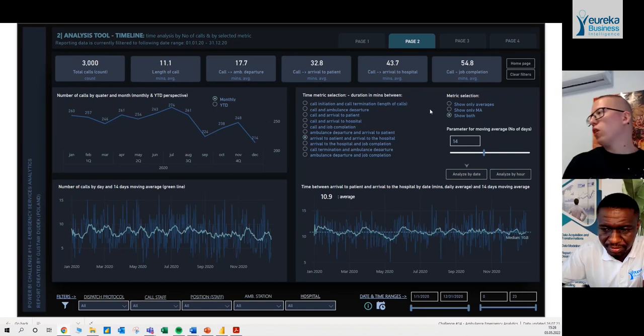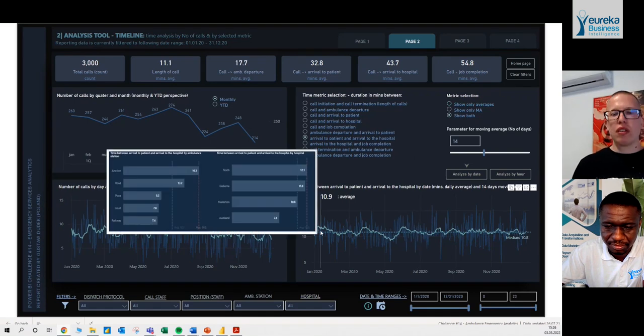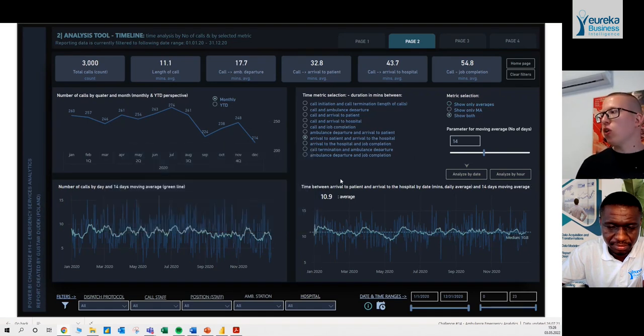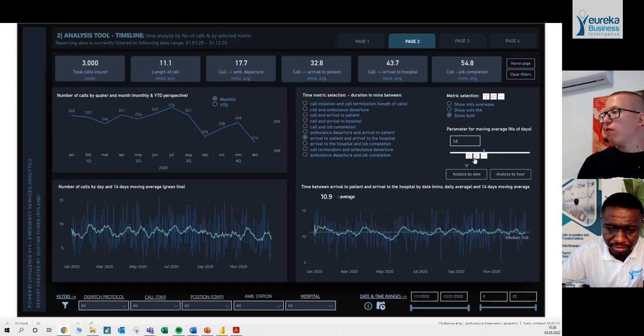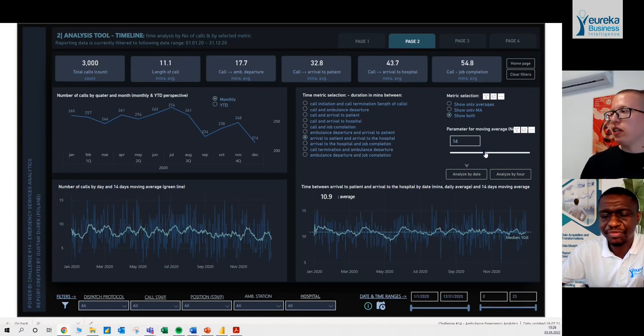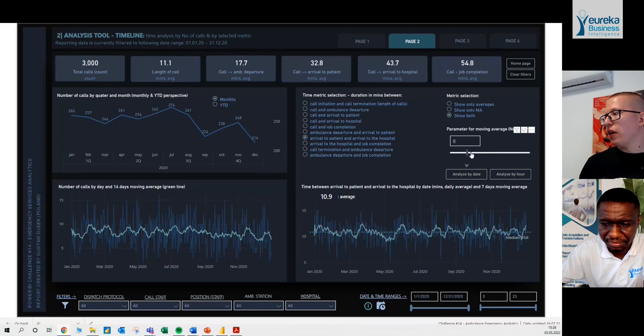Another cool thing on this particular page is showing a couple of pieces of information on one exemplary line chart, or showing different metrics. It works in such a way that you can show only averages, only the moving average, or see both. And the average is also dynamic, so you can change the size of the moving average, which makes the trends look a little bit different. Very useful.